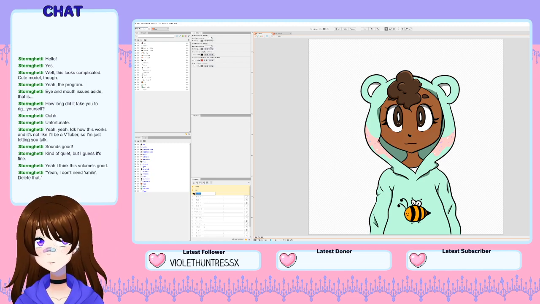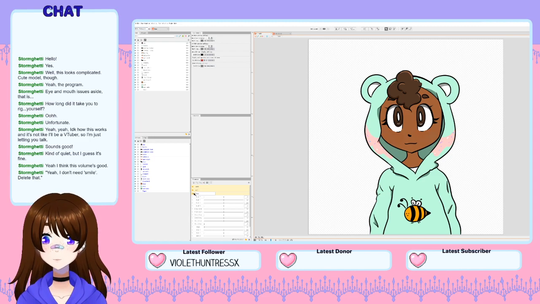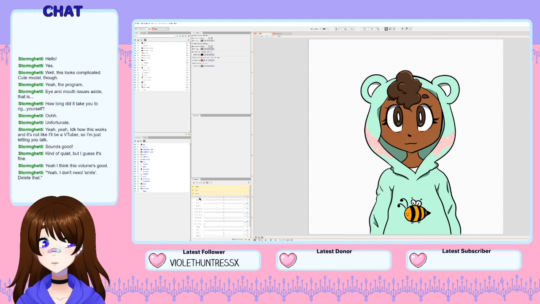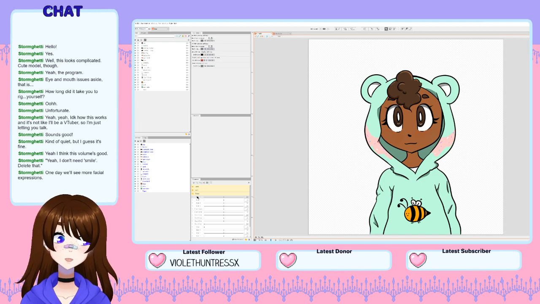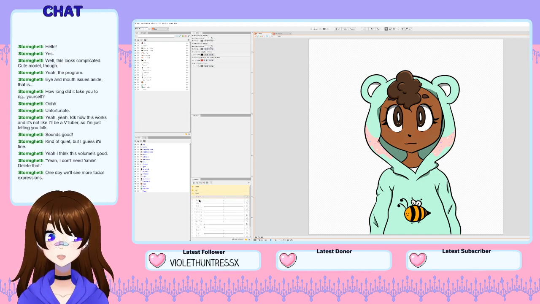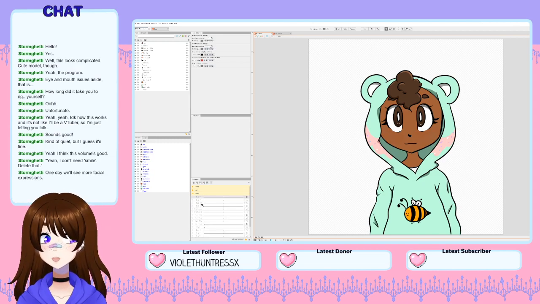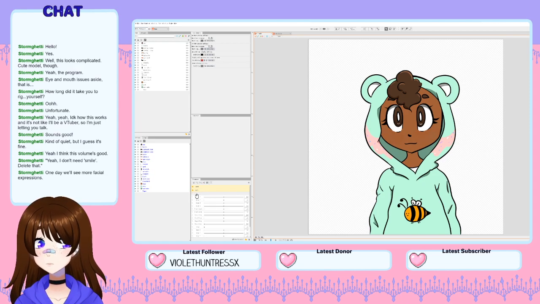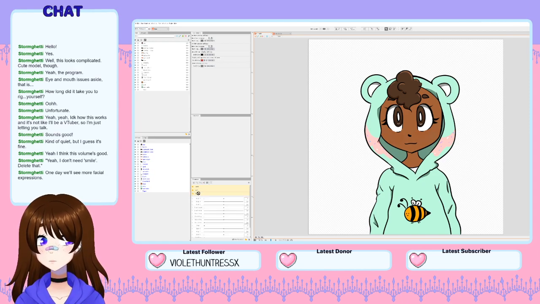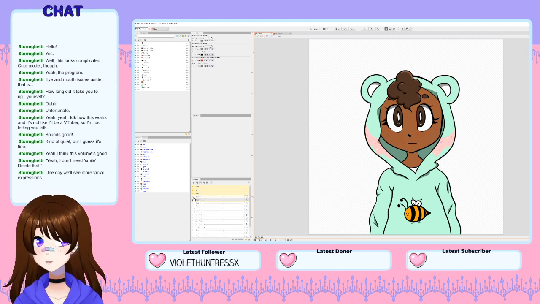Now, folder, browse. One day we'll see more facial expressions. Yes, that's a thing that you can do. I'm not sure how to do that yet. I know it has something to do with Live2D, obviously.